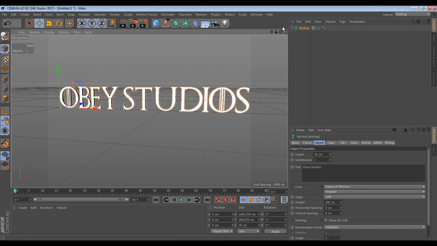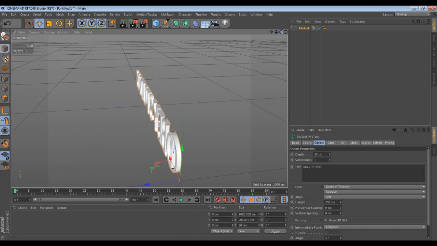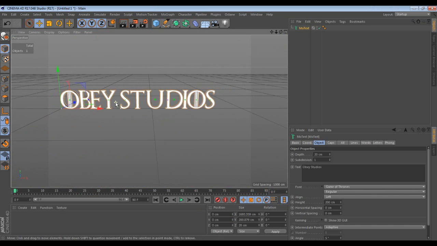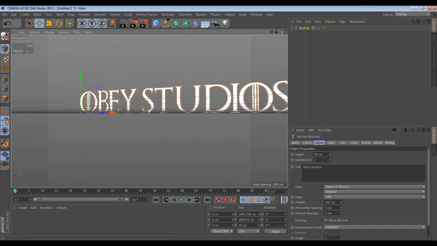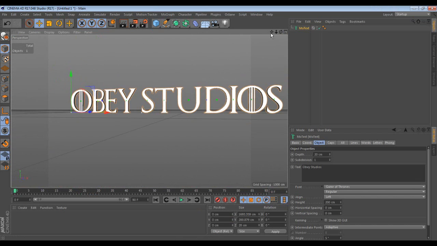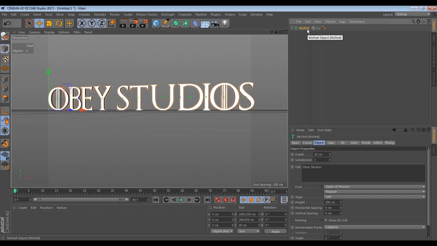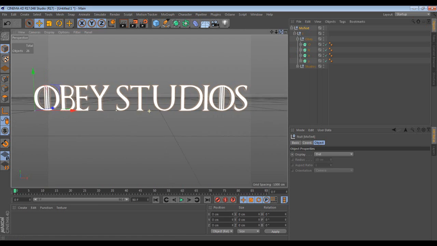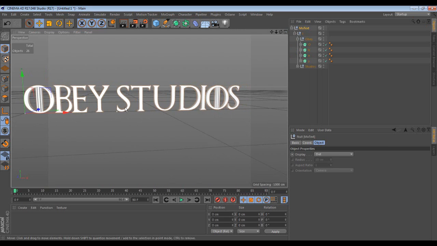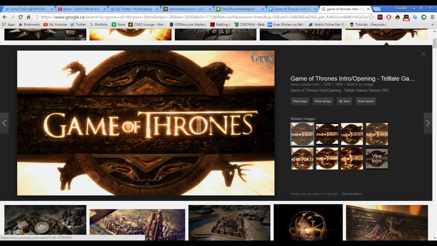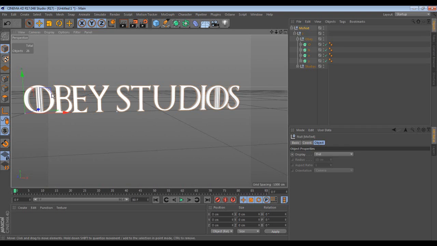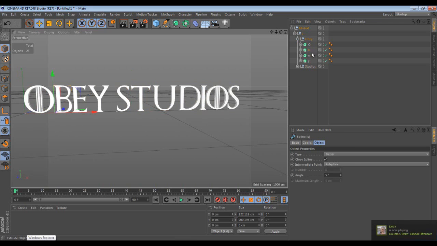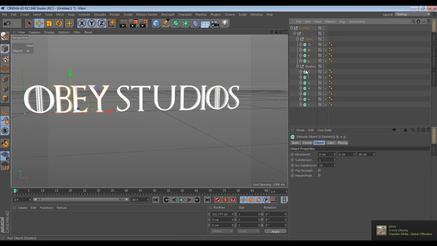So let's get started. Right now I just have the font of Game of Thrones, and I just put Obey Studios, because let's just make it a design. I'm going to make it editable so I can get the different lettering. I want to keep the O and the S big, maybe the T, I'm not sure yet, because that's how Game of Thrones has it. So I'm going to select all the other lettering.